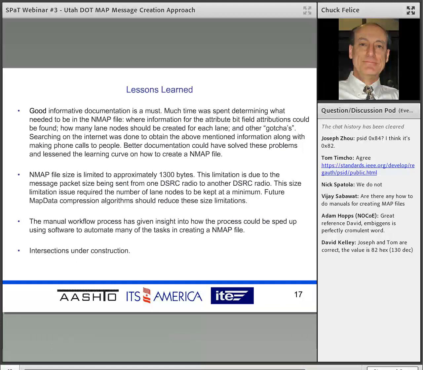The second item I mentioned, again, 1,300 bytes. Knocking down the node points helped. We also found that the UPER data compression really helped a lot. But we have larger intersections coming along, and I'm looking at going from absolute coordinates to offsets.